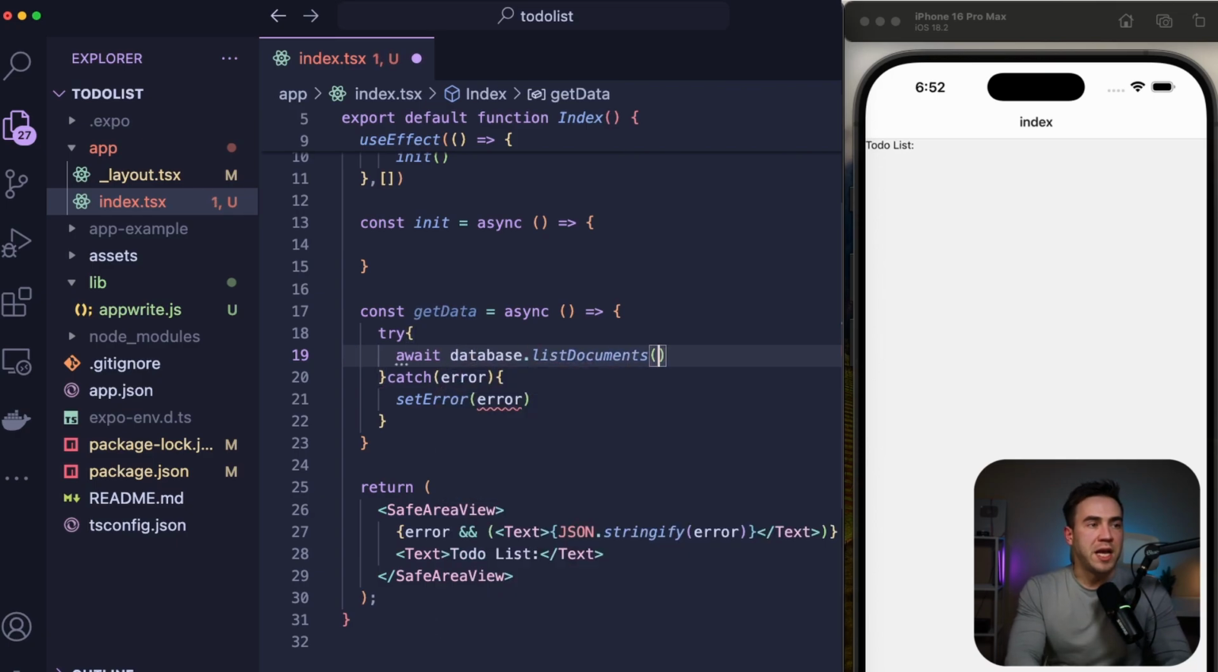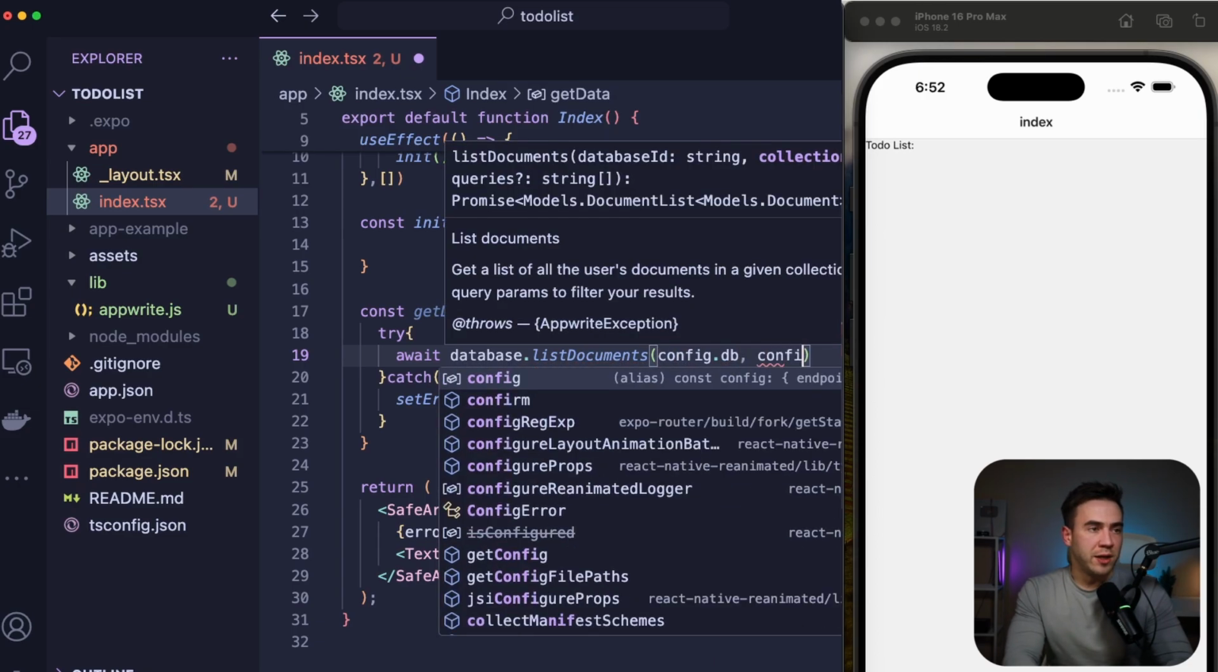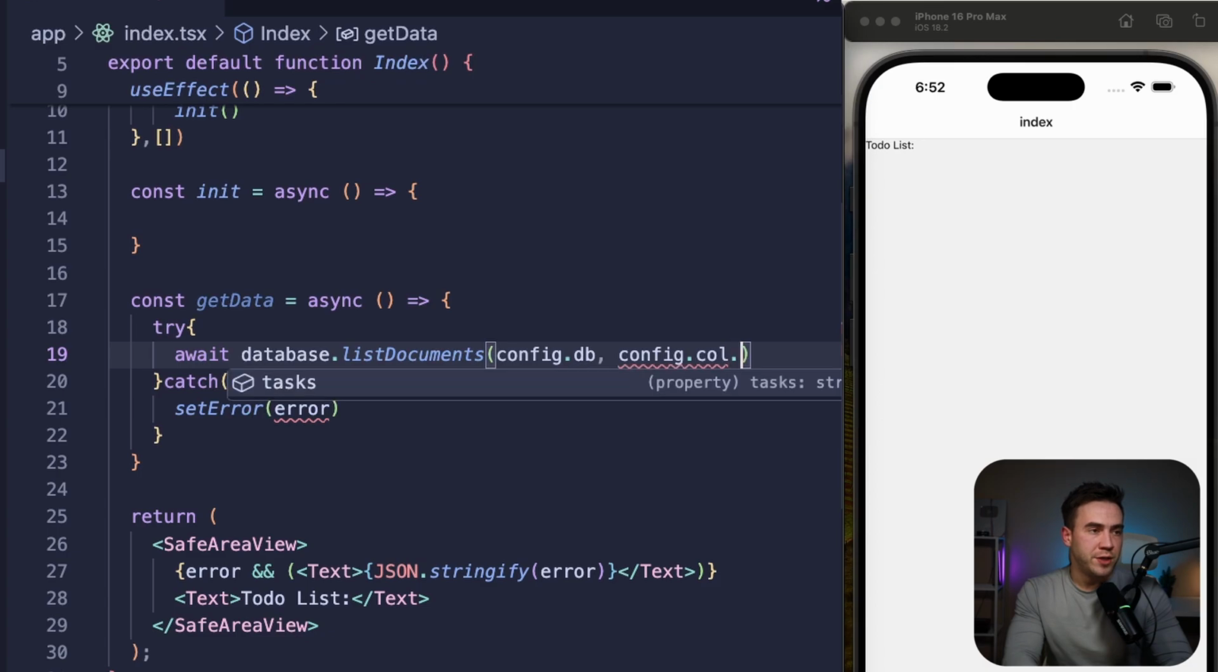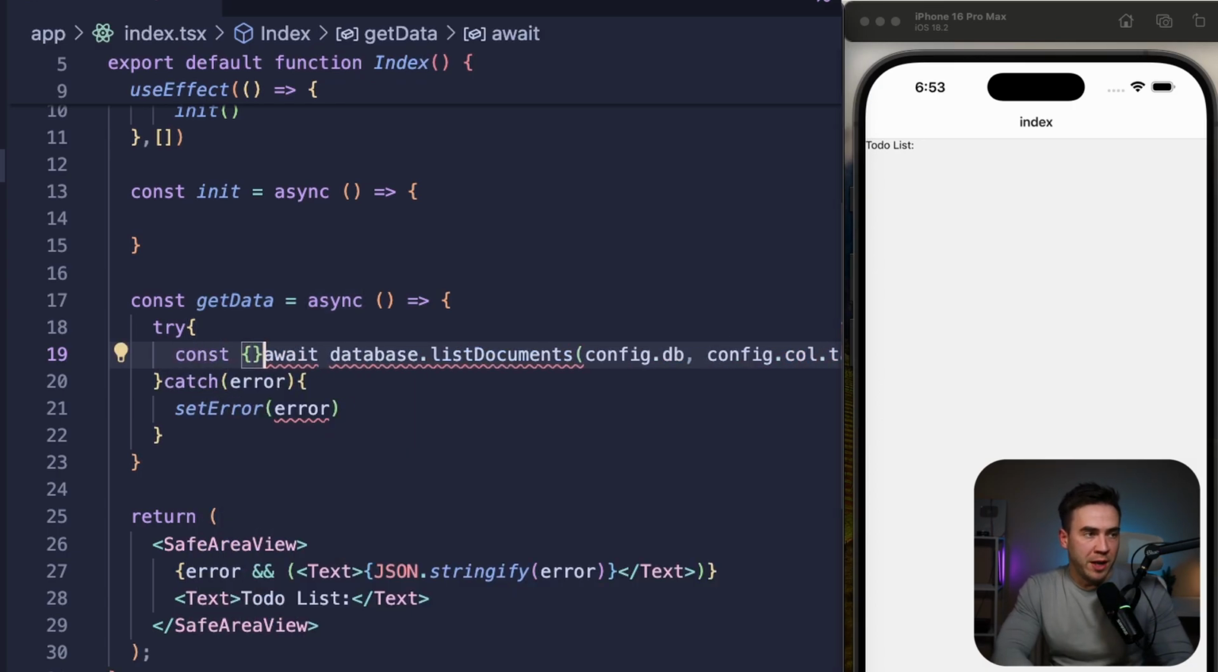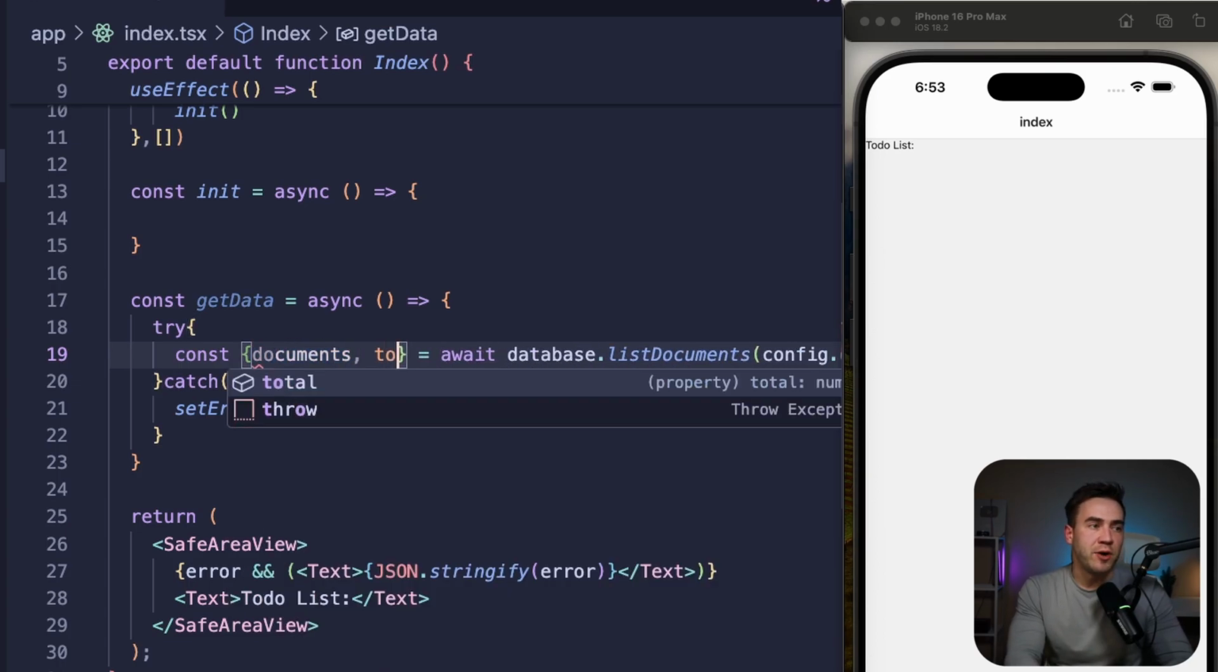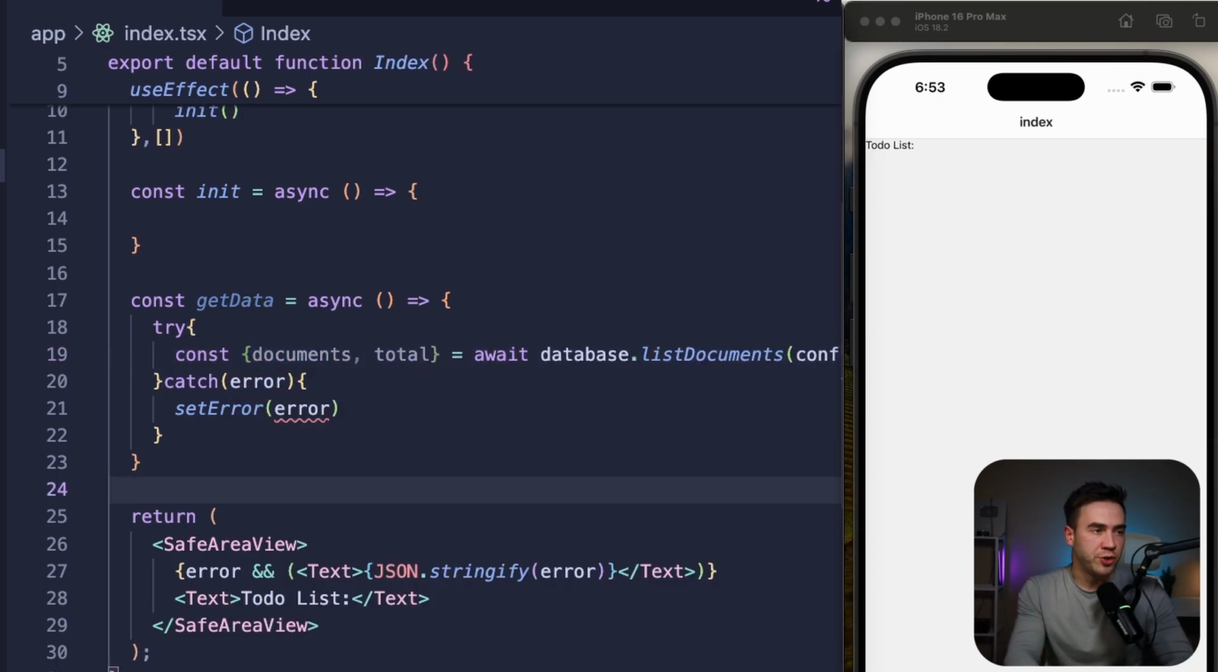database.listDocuments. And for the database ID, we just want to go ahead and call config.db. Then for the collection, we'll call config.col.tasks. So this will complete the request to our backend. And in the response, this is going to give us the documents, and it's also going to give us a total. So we just want to destructure this.